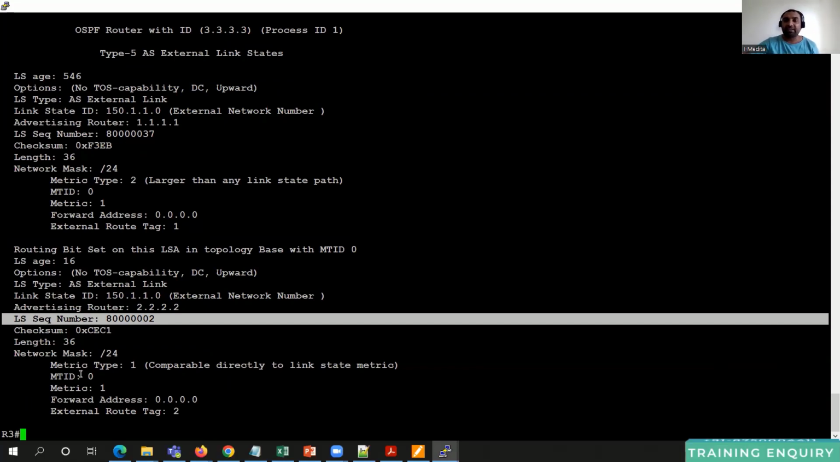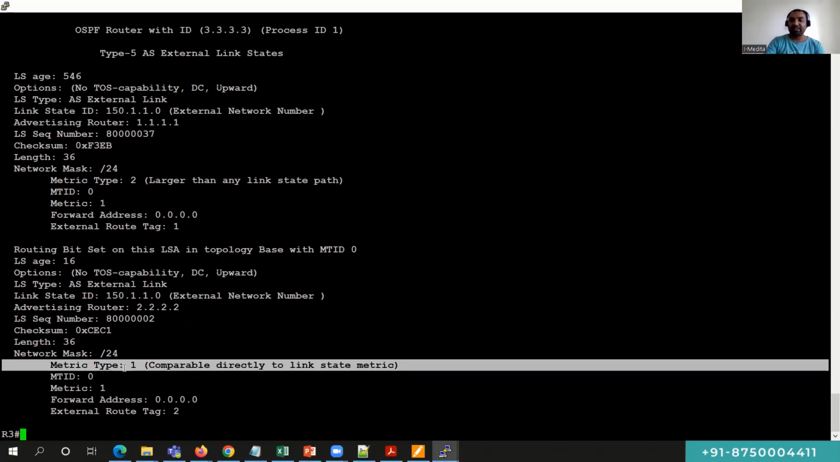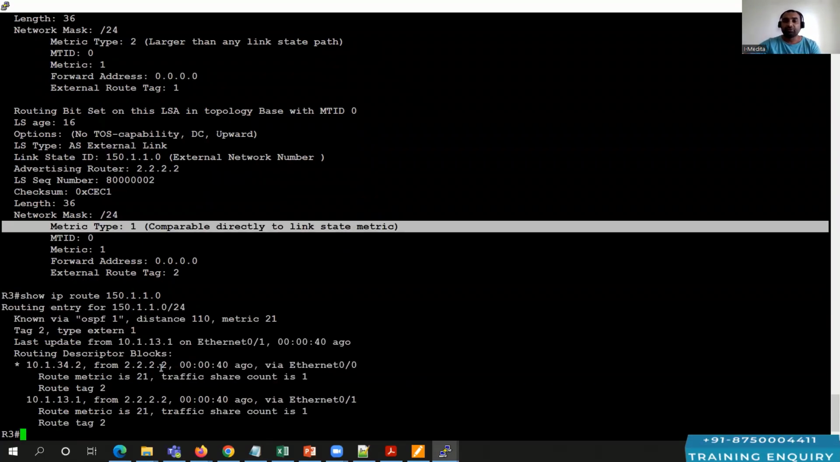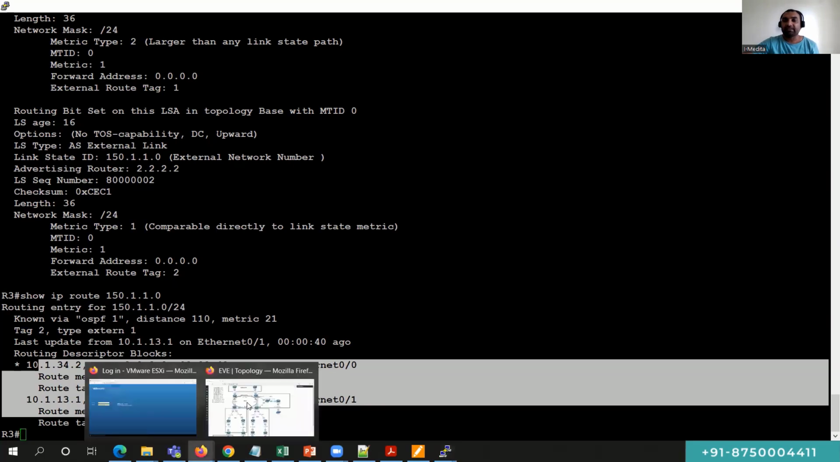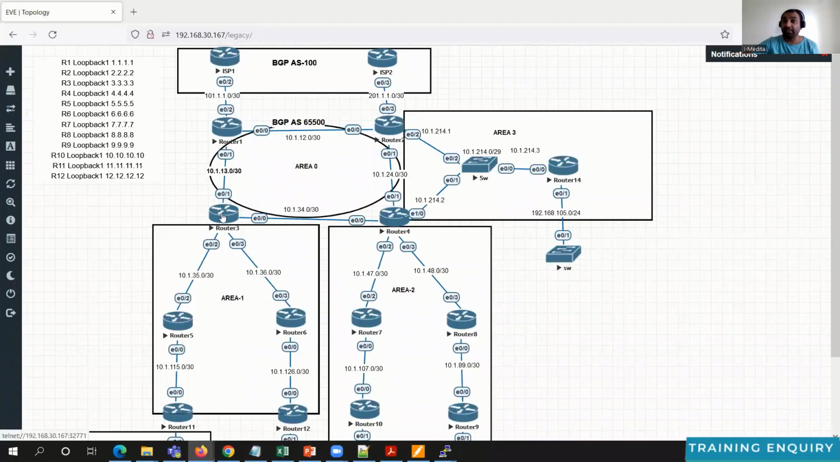And this time you can see that the metric type is 1, and therefore the best path for router 3 must be via router 2 only. So you can see that it is via router 2. However, it is doing ECMP. You know why? Because to reach router 2 from router 3, it can reach via router 1 as well as via router 4. So there is equal cost load balancing.